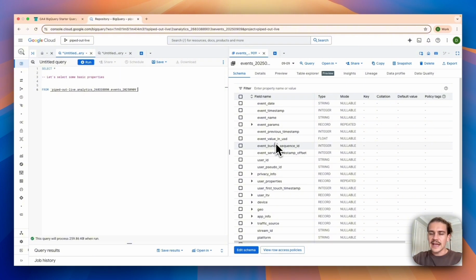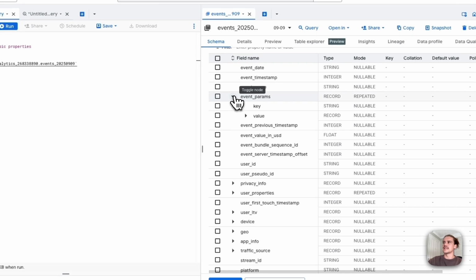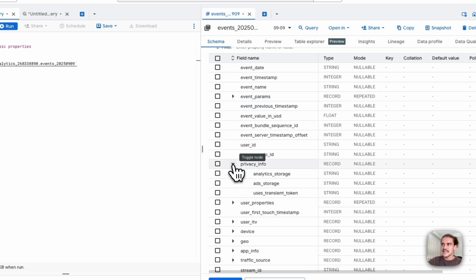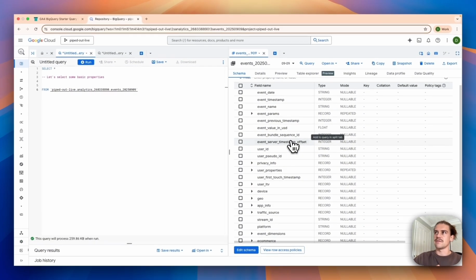What I'm going to do firstly is pull some basic properties. The first thing to note here is that we have two different types of properties or fields. We've got individual fields here, and then you can see these ones that contain an arrow. These are nested fields. We're going to come onto them later, but we'll just work with the basic stuff first.